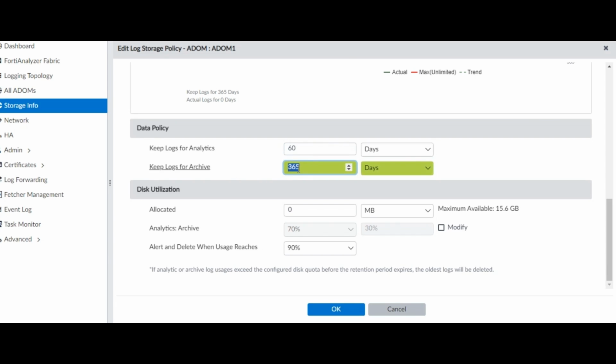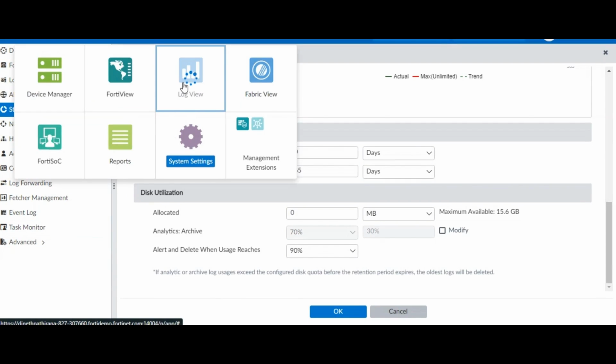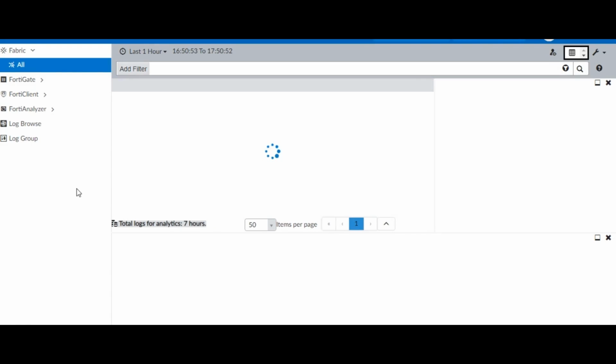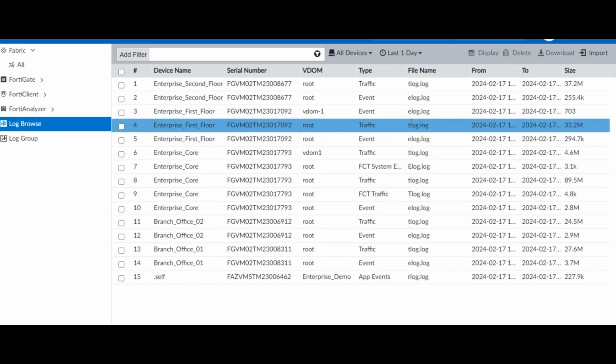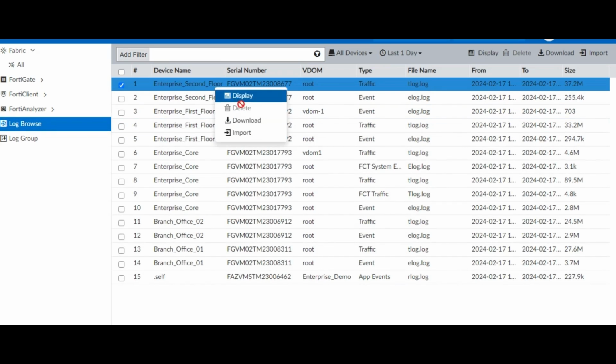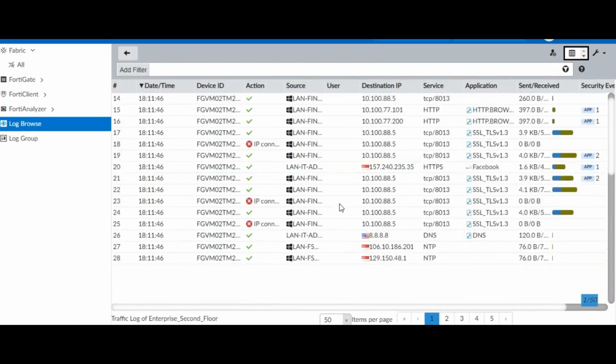Let's see how to view archive logs from the FortiAnalyzer. Once you log into the FortiAnalyzer, you can go to the Log View. Under the Log View, you can select the Log Browse button. Now here you can see the file name .log, which means that is an archive log. You can download archive logs or you can double click one archive log and view the traffic logs.